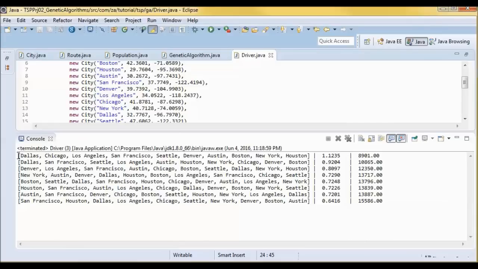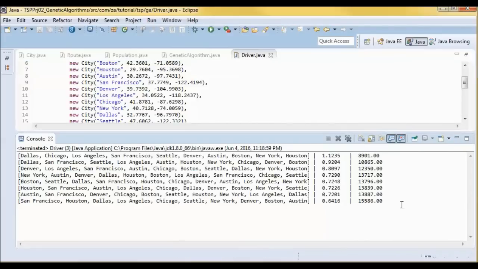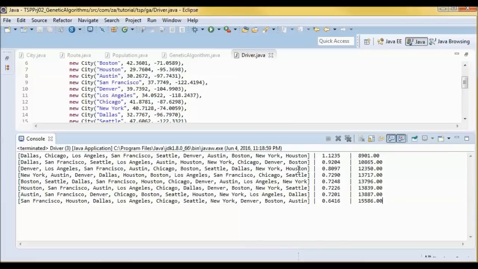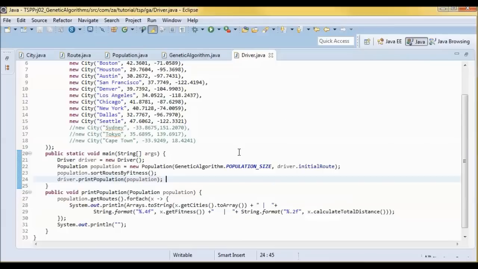Here we go. So this is generation 0, and we have 8 different routes, and this is the fitness for each, and this is the total distance for each route. So this was generation 0.